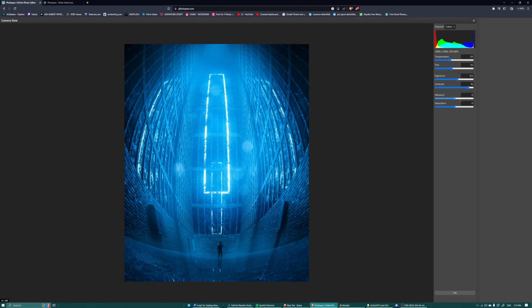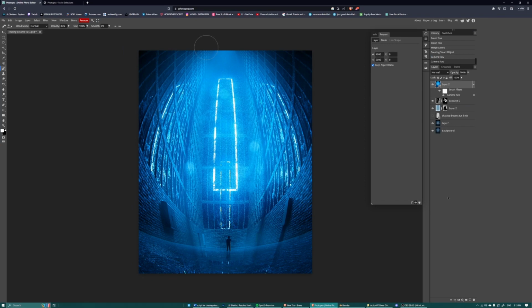And then the vibrance is how vibrant the colors are, so we'll pull that up. And then the saturation is of course really important. Now we'll press OK to save that. And this is definitely where your major changes are going to happen.